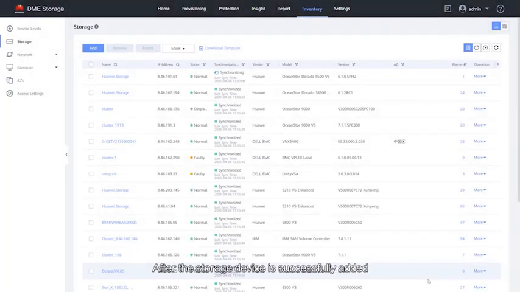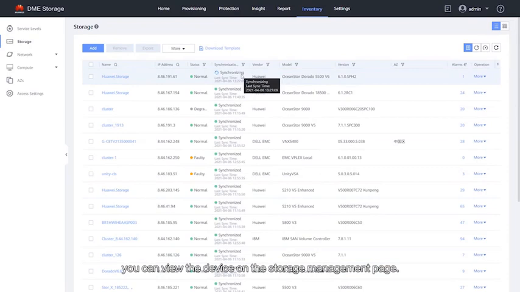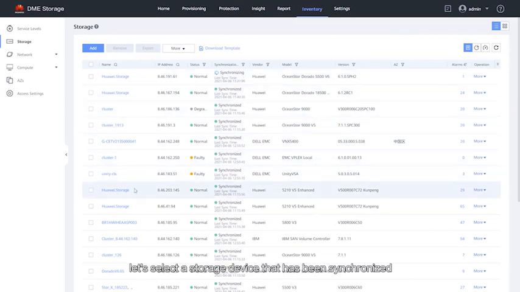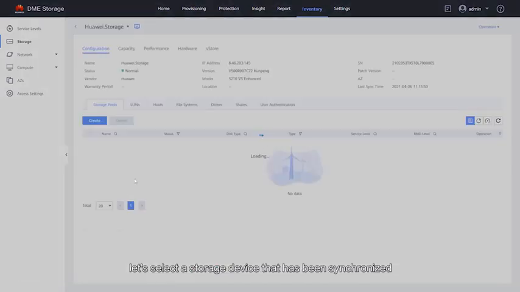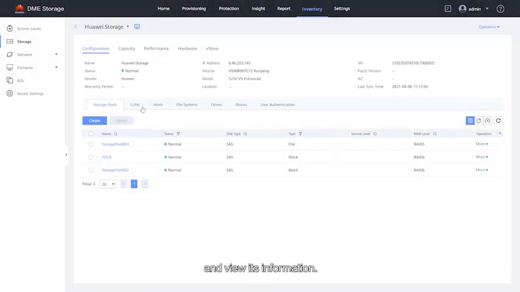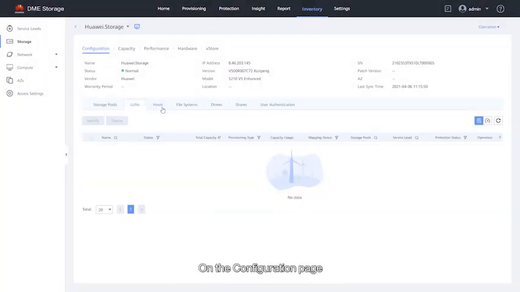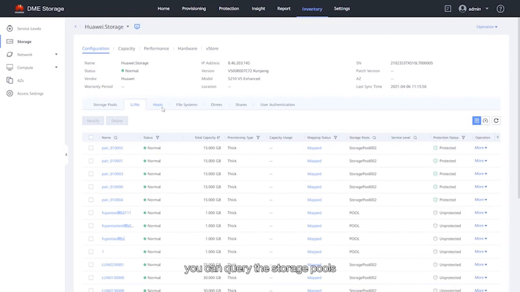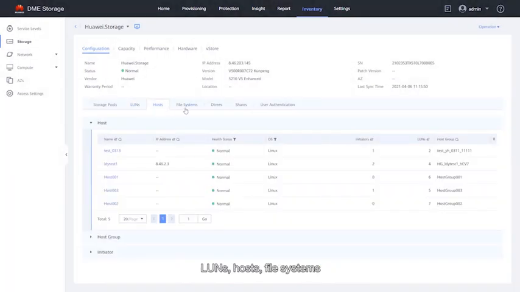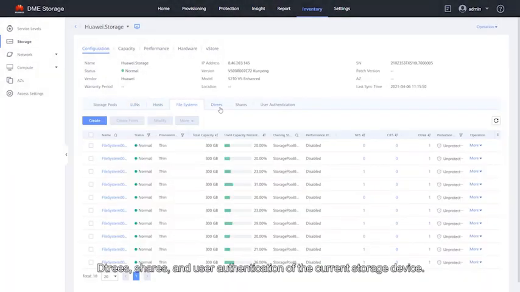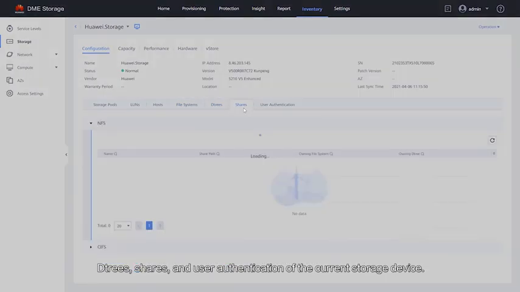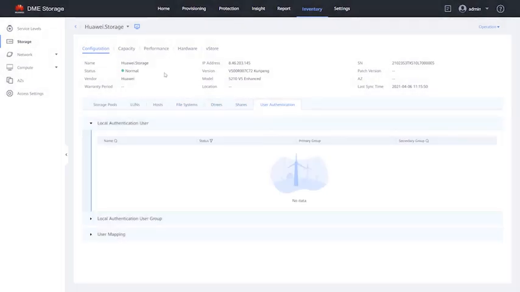After the storage device is successfully added, you can view the device on the Storage Management page. The device information is synchronized. Now, let's select a storage device that has been synchronized and view its information. On the Configuration page, you can query the storage pools, LUNs, hosts, file systems, D-trees, shares, and user authentication of the current storage device.